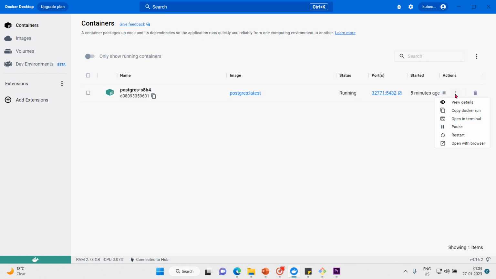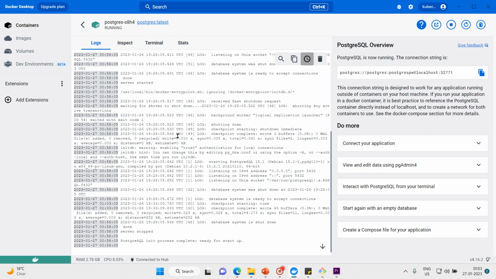Click on show container actions. You have a lot of things: copy docker run, open this in terminal, pause, restart, and open this in browser. So I will click on view details. You see that? Now you got a lot of options. The first one is logs. Let us go through them one by one. In the logs: server started, entry point, requests, complete information, and finally PostgreSQL init process complete, ready for startup. So this is the logs.